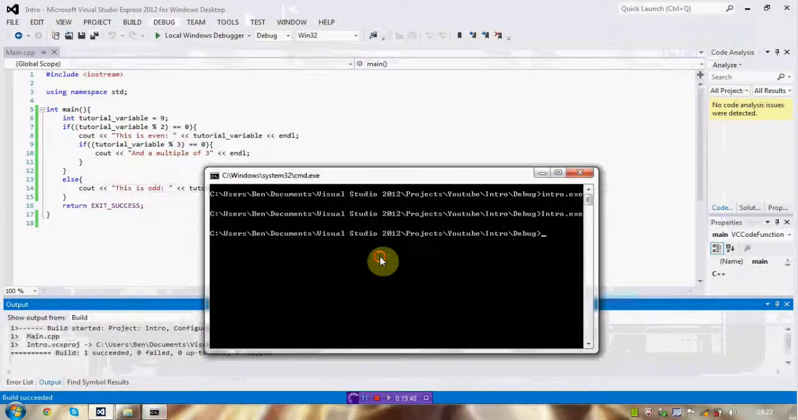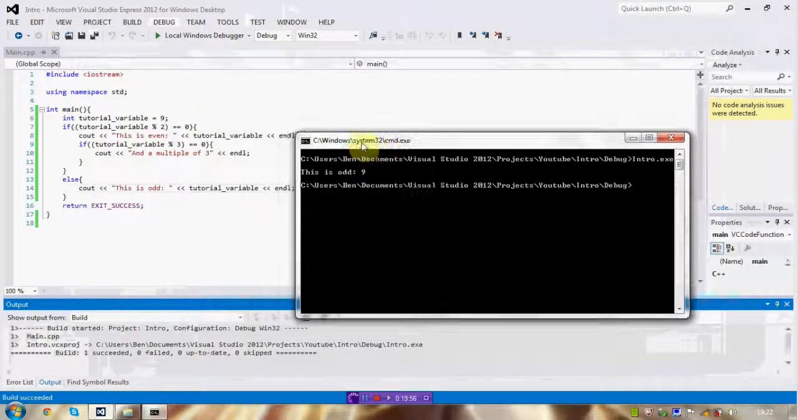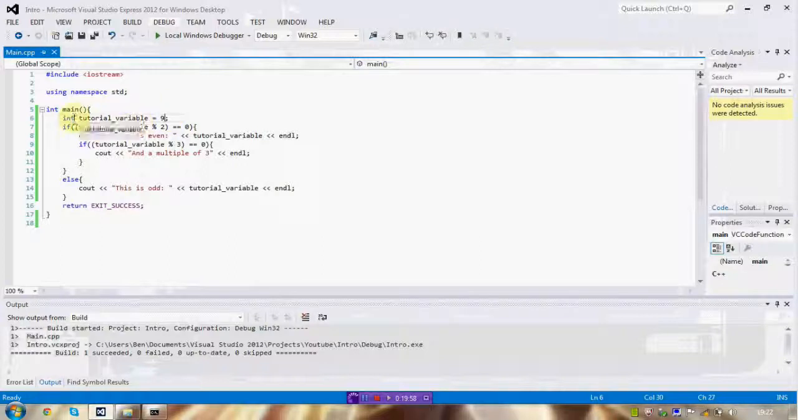Here we go. Clear that. Intro.exe. This is odd. 9. There we go. We've got our variable there. It's tested if it's even. It's not, so it skips all that. Comes down, spots an else. It knows that wasn't true, so it comes into here. Outputs this is odd, then the value of our variable. And exits the else statement and returns.